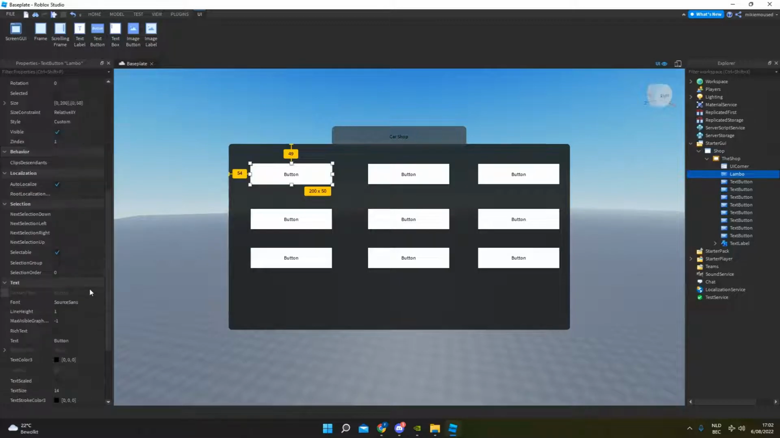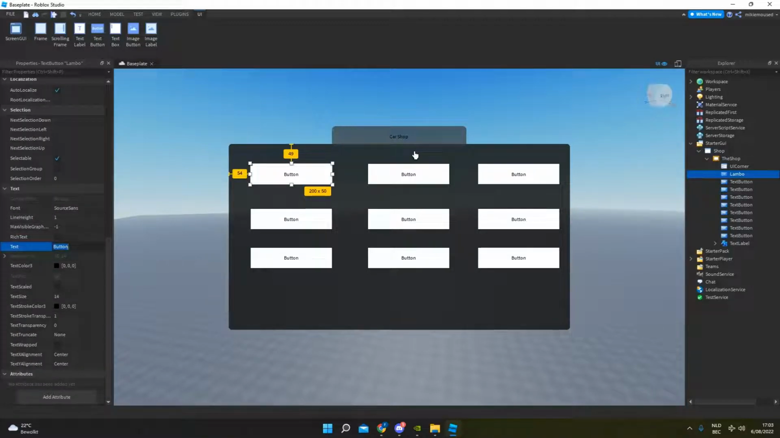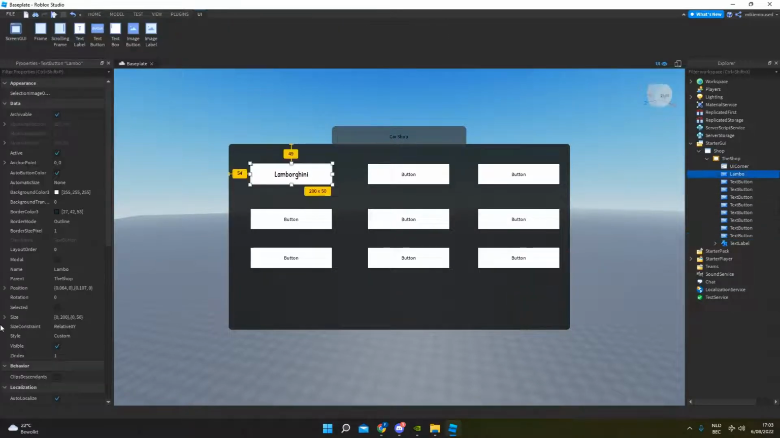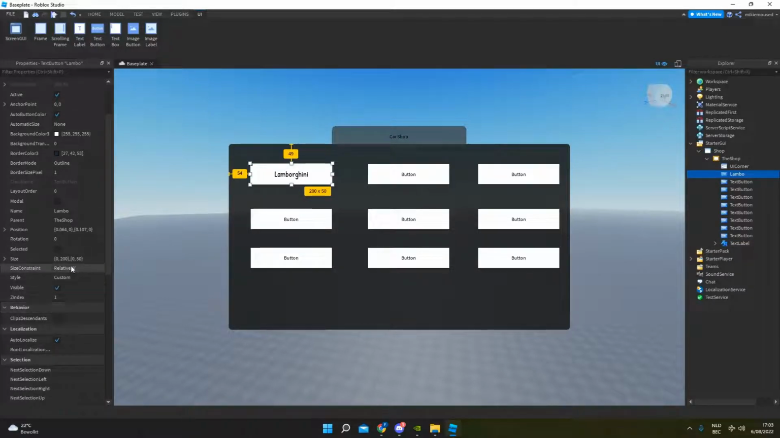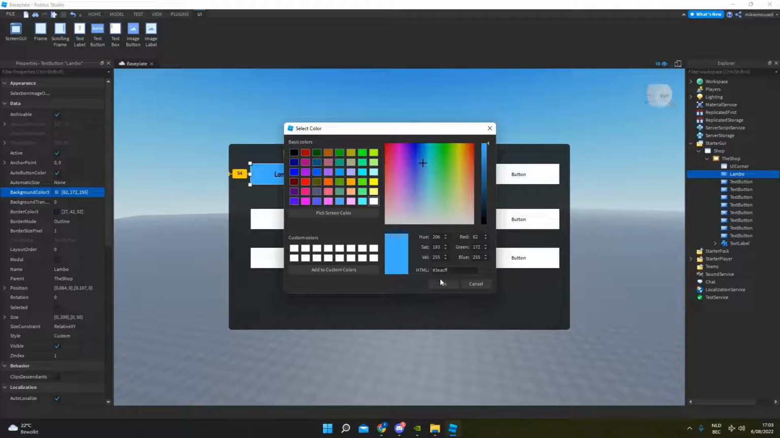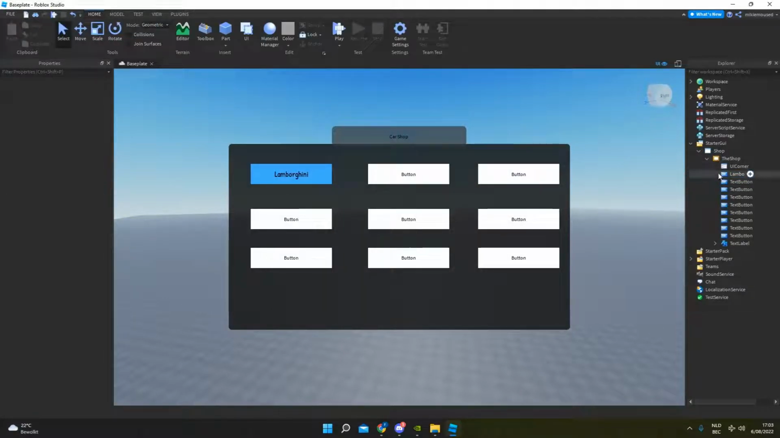So now let's change the button name to Lamborghini. I don't know if I typed it right or not, very sorry. And then let's open this up and change the style, the text style, to another thing like that. Looks kind of clean. Then let's do the background color. Let's make that a little bit blue.